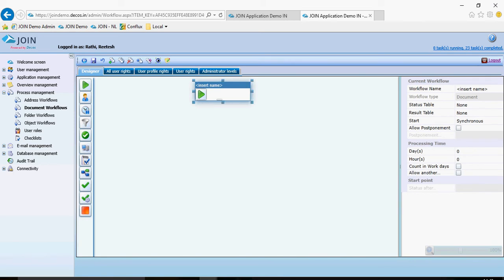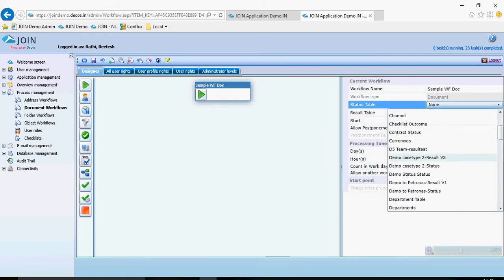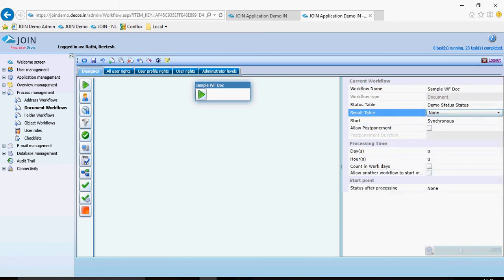So the first node in a workflow is nothing but a start node, and it says insert names. So I can just give a name to the workflow. I'll just say sample workflow document. Then you have something called a status table. And this is nothing but the same table that you have assigned to a profile. So when the user works on the activities related to this workflow, they'll get an idea of what is the current status of the workflow and what is the next status, or what is the next step that is about to be.